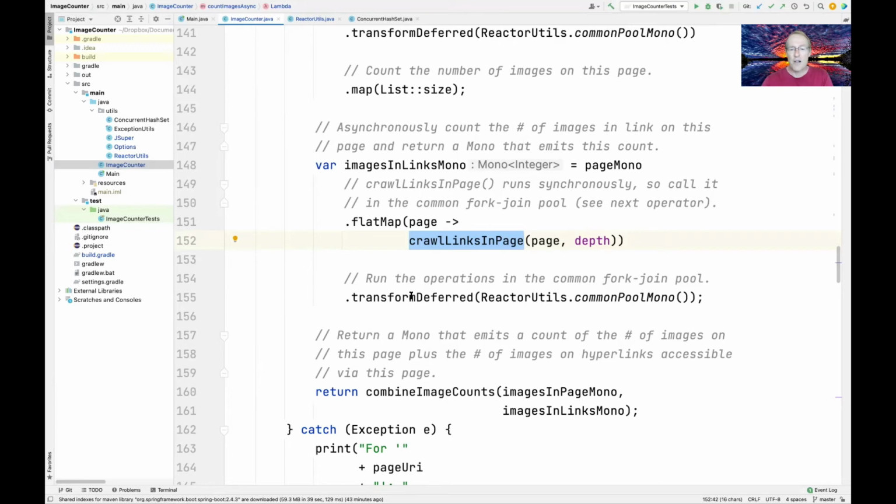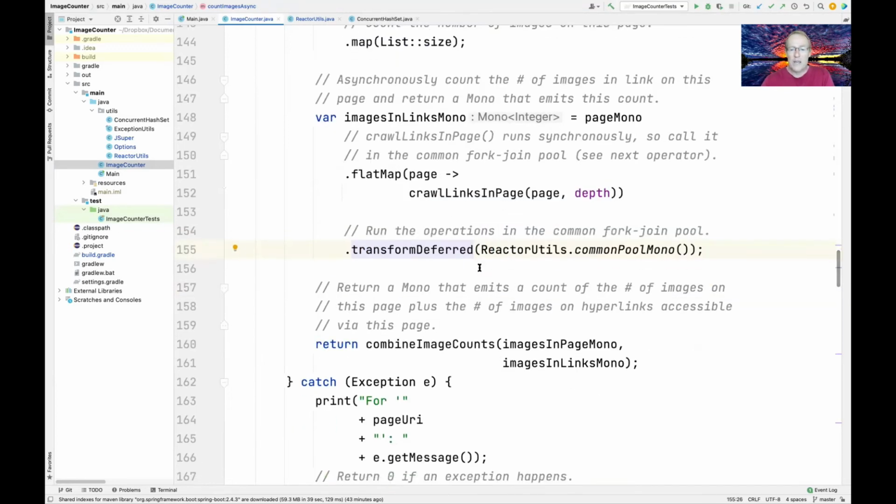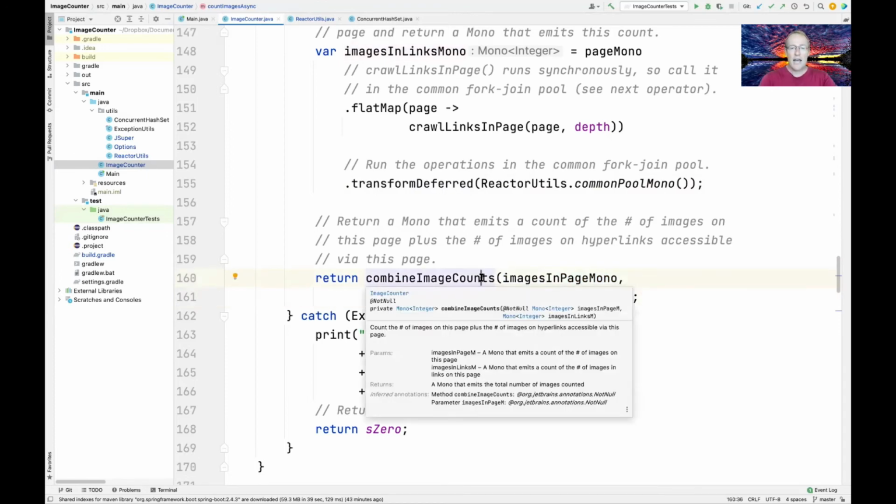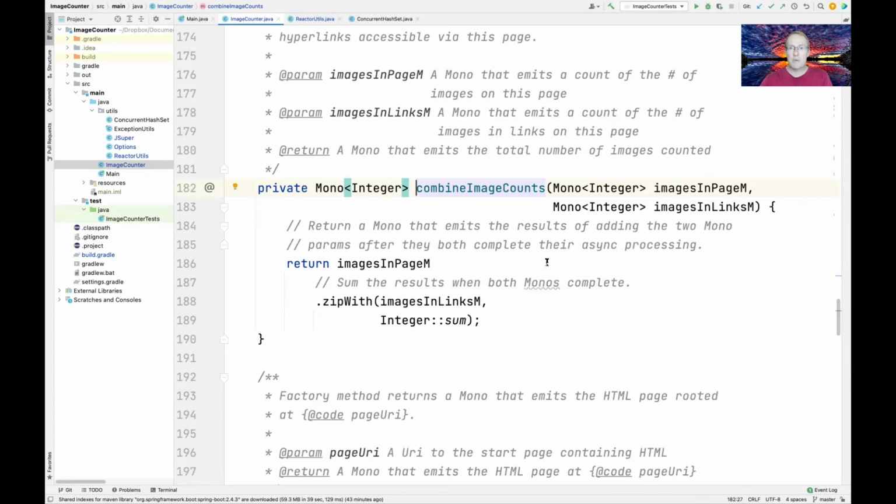And all of this stuff will also run in a background thread. Finally, we get two monos, one called images in page mono and the other called images in links mono. And we call the combine image counts method. What combine image counts does is use the zip with combining operator on a mono to take the number of images in the page once that asynchronous computation completes, and the number of images in links reachable from that page when that asynchronous computation completes.